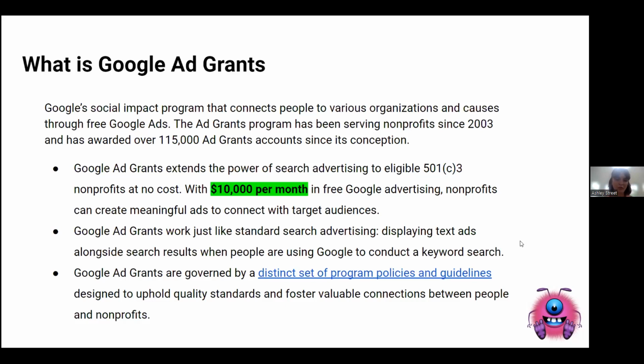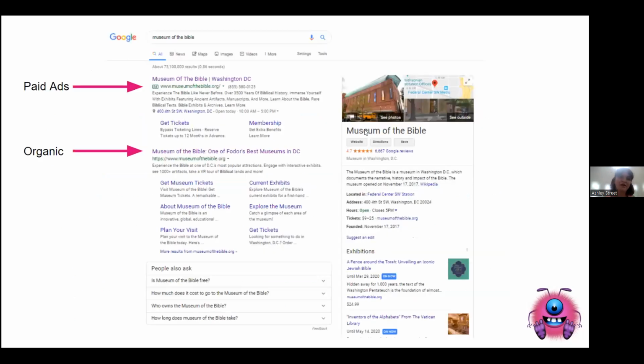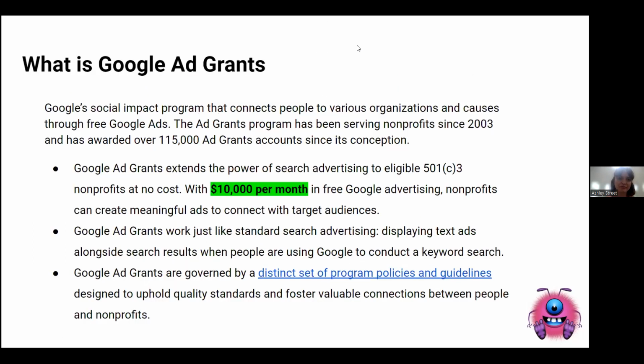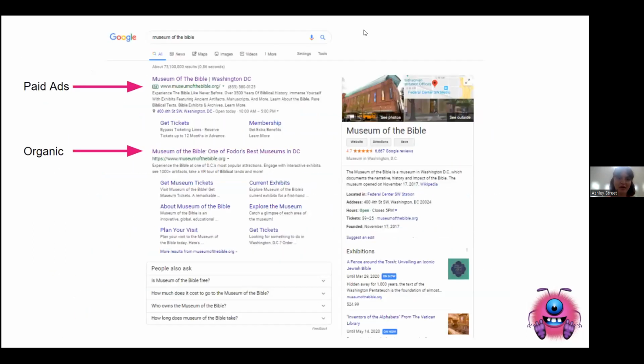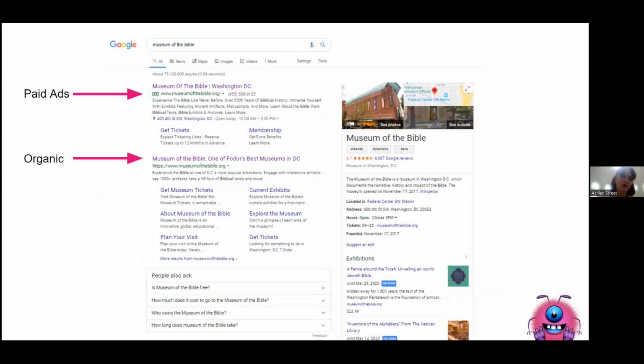So Google Ad Grants works just like any other standard advertising. It is the text ads displayed at the top of the search results. You do have to qualify for the ad grant, and we're going to get to that here shortly. So this is an example of a text ad. This is one of our clients, Museum of the Bible, and we're going to be using a few of our clients as an example today. Now, for this example, we just did their brand name, Museum of the Bible, in the search.